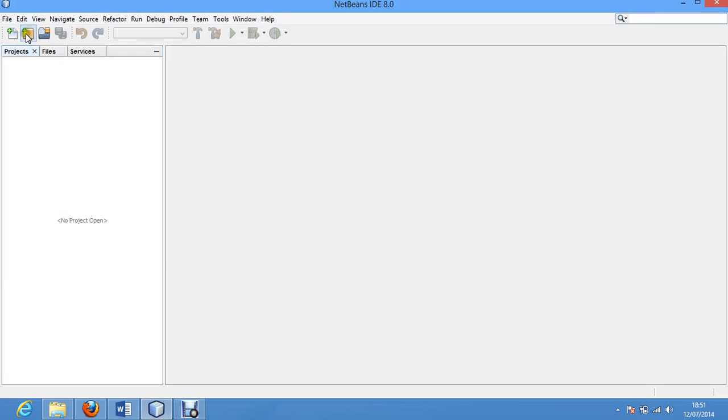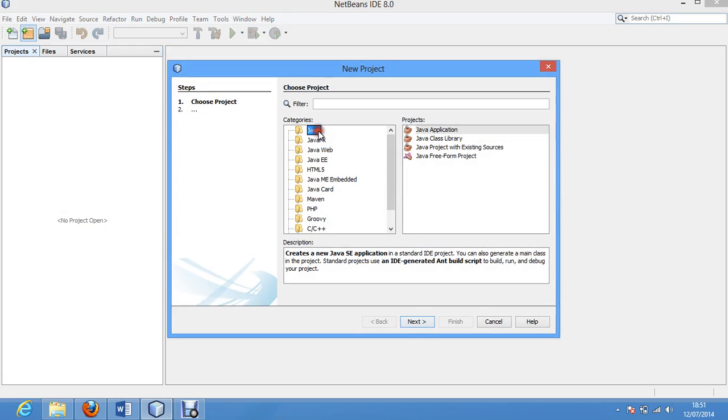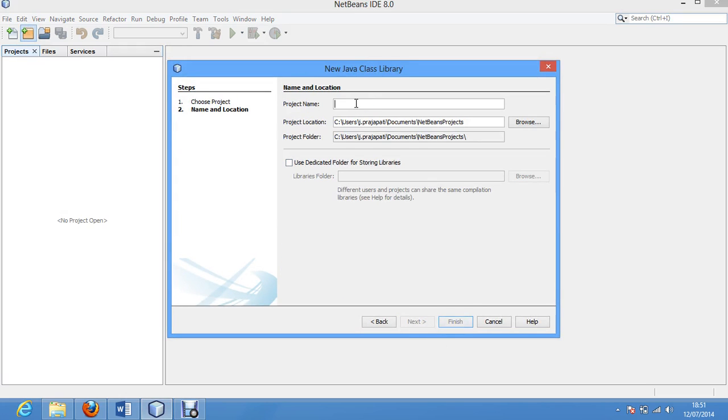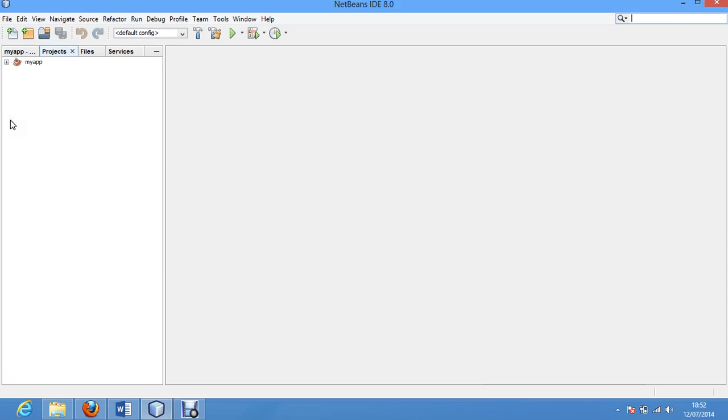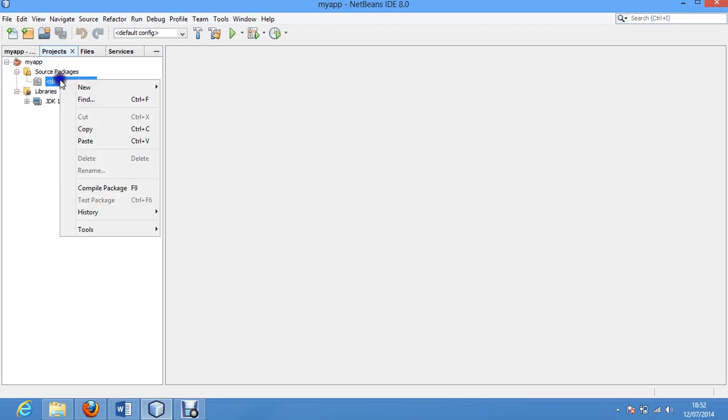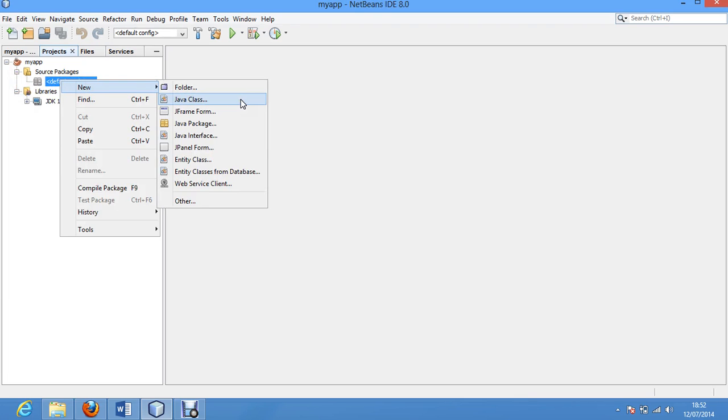Open NetBeans, create new project, select Java class library. Next, give the name of your project. Here, two folders will be created. First is source package, second is library. You can add additional libraries from outside. You can create a new class file from here.